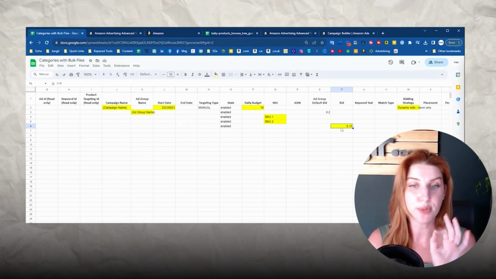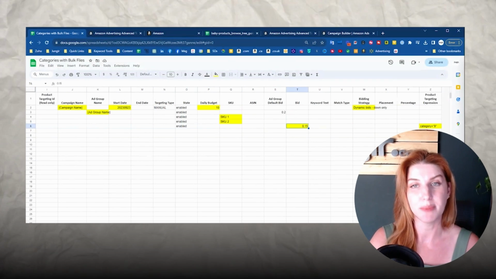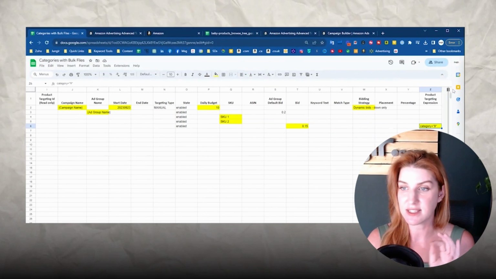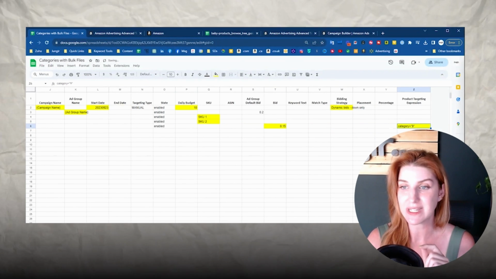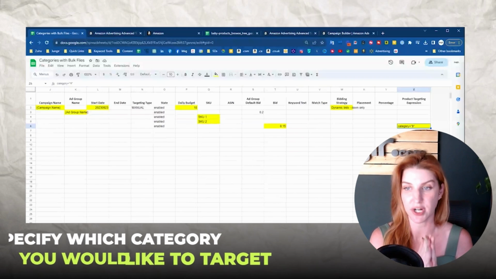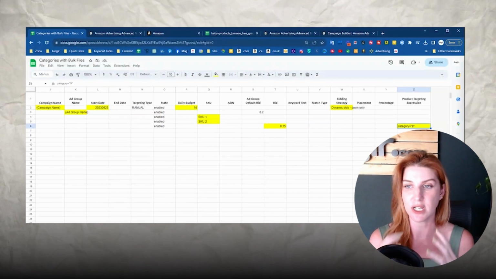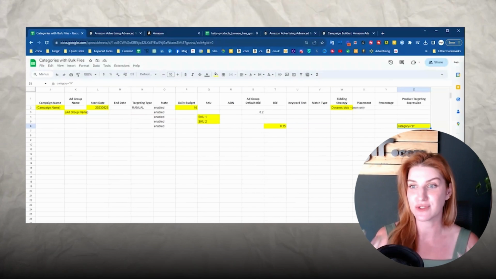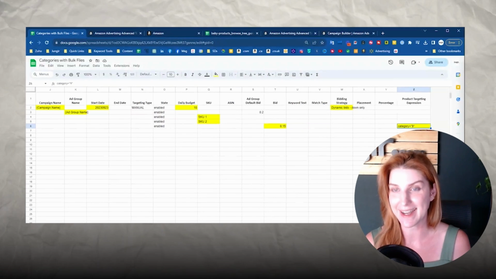And then we are going to put whatever we would like to bid, so a specific bid for this particular category. So this is the last step that you need to do, is specify which category you would like to target. In this place, we have category equals 9, which is essentially the browse node for that particular category.